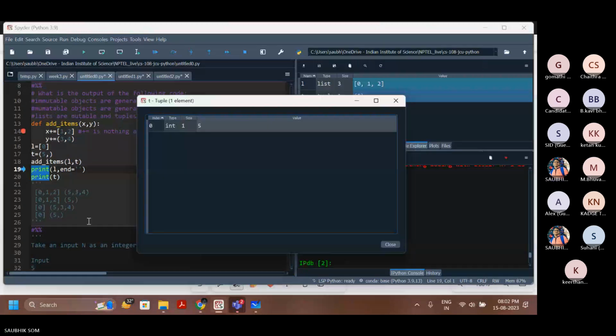Not only that, this X, I am not returning anything. This is partly about mutable and immutable, as well as local variable and global variable. This X is a local variable. Y is also a local variable. But L and T are global variables, and I am only printing the two global variables, L and T. I'm not printing the local variables, and I'm not returning the local variables either.